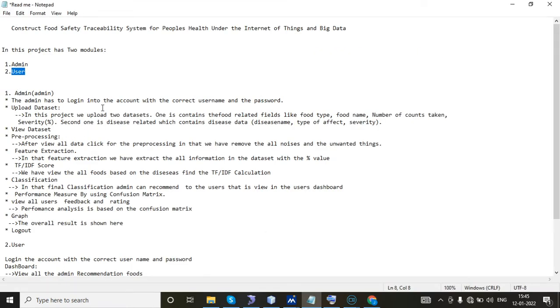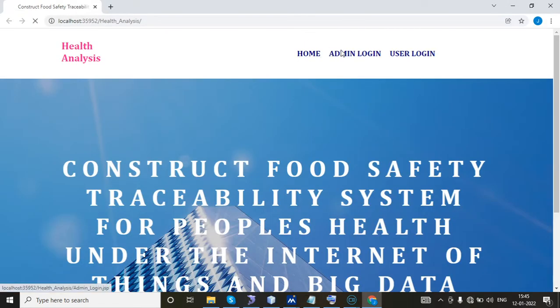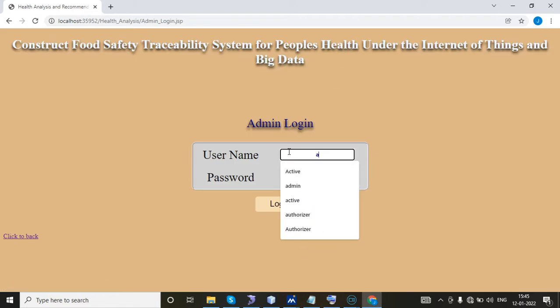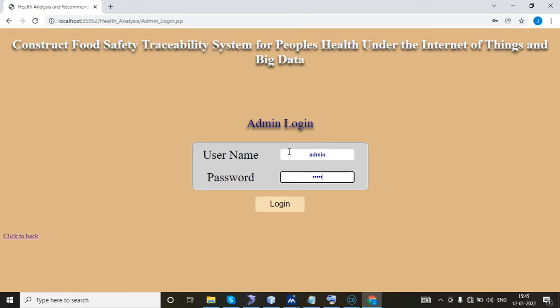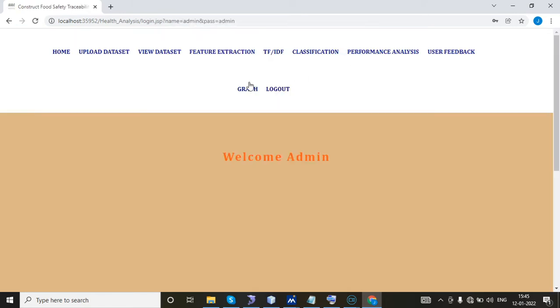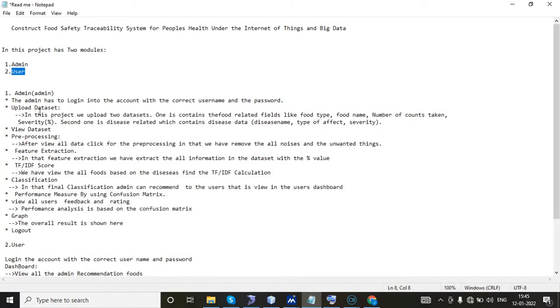Now the admin has logged in to the account with the correct username and password. Admin has a default username and password. Next step is we have to upload the data set.